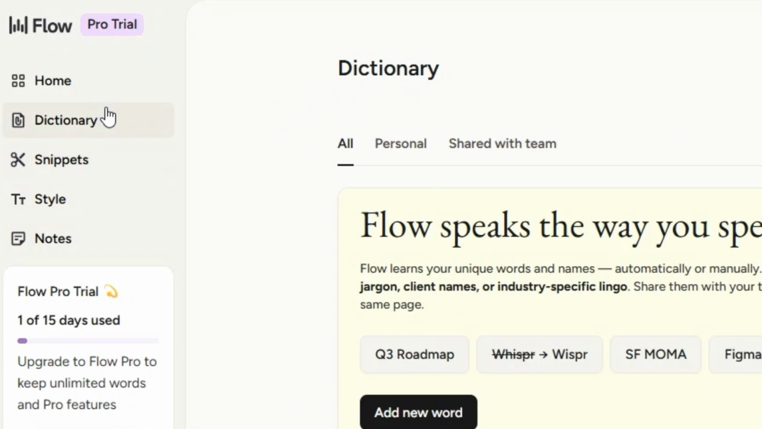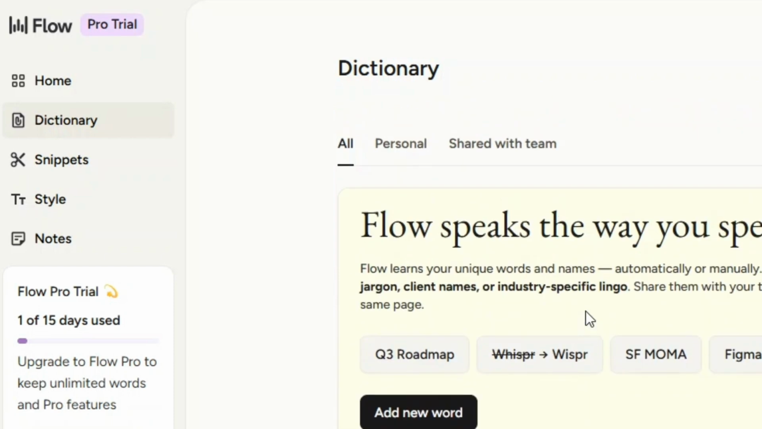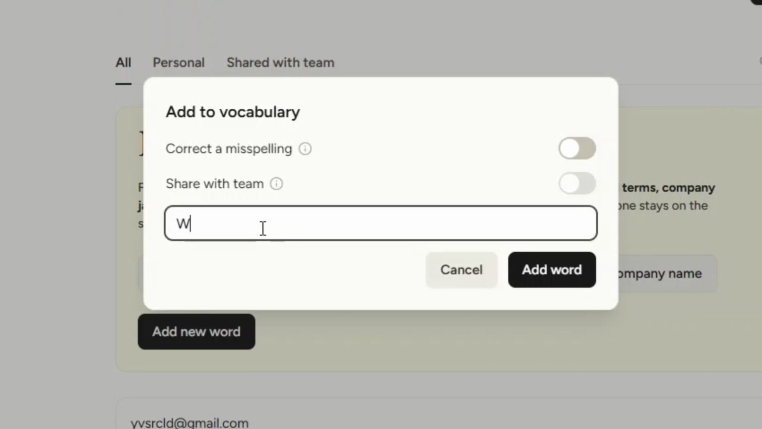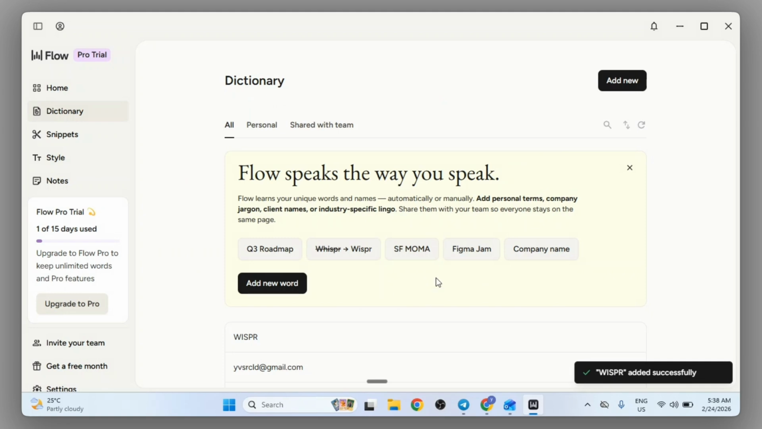Last one, the personal dictionary. Wispr Flow is already very accurate out of the box, but every industry and every person has words that a standard model won't always get right. Client names, internal product names, technical terms, acronyms. Go to Dictionary in the sidebar and just type in any word you want Flow to always get right. Once it's saved here, every time you say that word, it comes out spelled correctly. No fixing, no corrections needed.